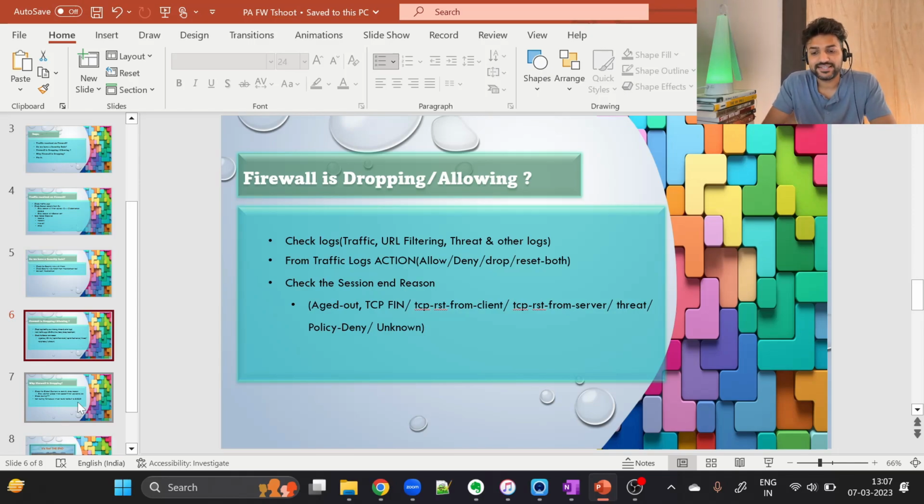Then check the session end reason. There are quite a few session end reasons. Aged out: suppose the session is idle, with no traffic transmitted from source and destination. The Palo Alto firewalls have default timers. We will cover it when we troubleshoot it, like what the default timers are for TCP, UDP, SCTP and some other protocols.